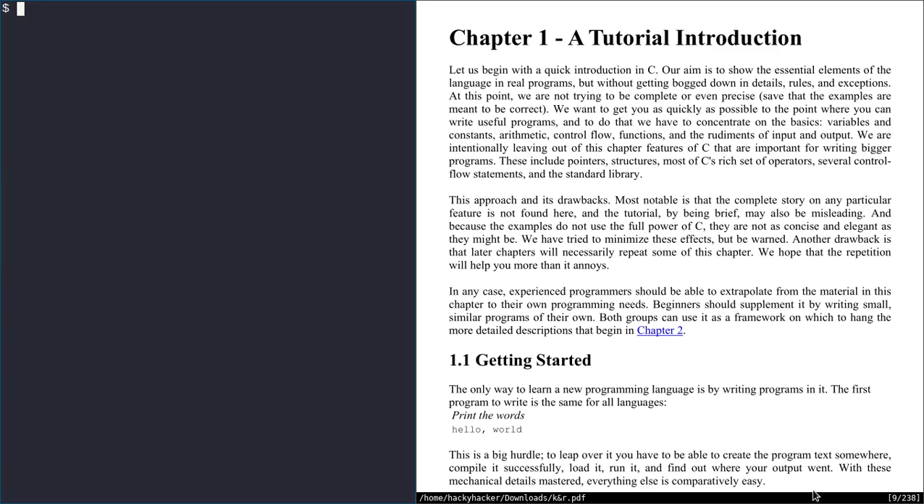Most notable is that the complete story of any particular feature is not found here, and the tutorial, by being brief, may also be misleading. And because the examples do not use the full power of C, they are not as concise and elegant as they might be. We have tried to minimize these effects, but be warned. Another drawback is that later chapters will necessarily repeat some of this chapter. We hope that the repetition will help you more than it annoys.